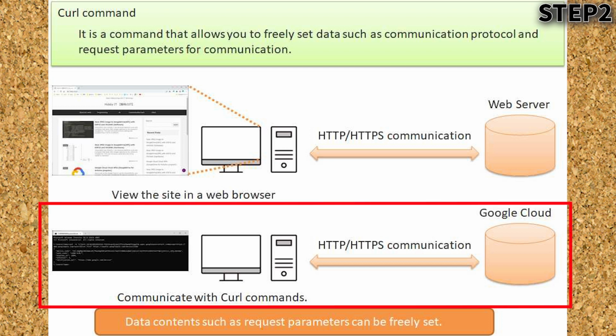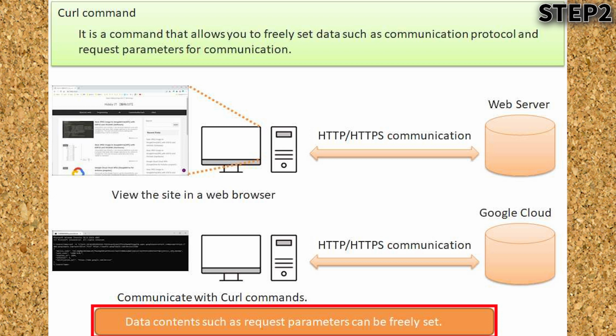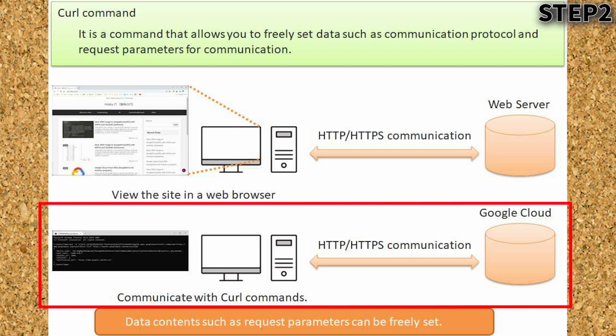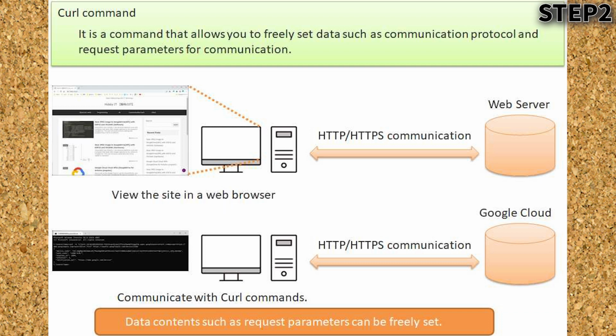Similarly, HTTP communication is performed, but the curl command can freely set parameters and send arbitrary requests, so we will use it. This time, we will acquire the device code etc. by specifying parameters and requesting to the Google Cloud. Since it is implemented as standard on Windows, Mac, Linux, etc., it is often used. Now let's actually run the command.